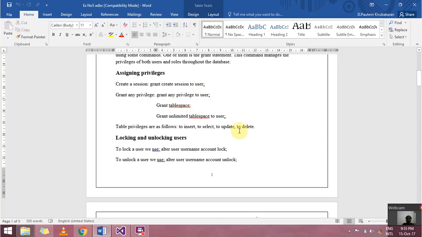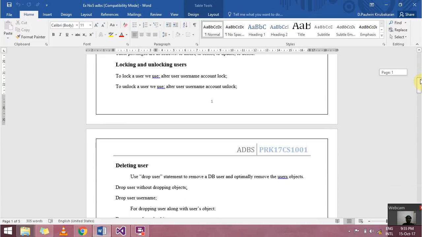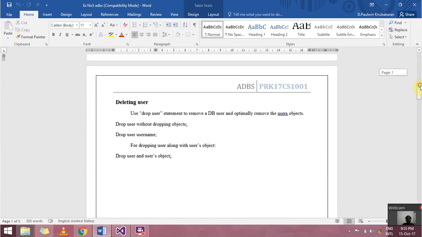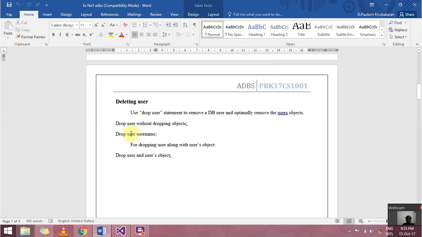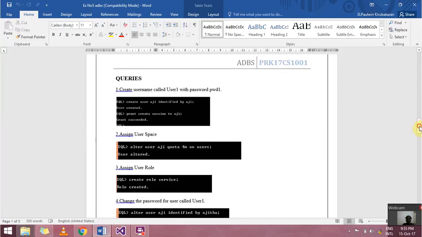Likewise, to lock and unlock, we use ALTER. So these are all the DCL commands. We ALTER that username to lock or unlock. For deleting, we use DROP on the user along with that user's objects. And then we are going to see the experiments.